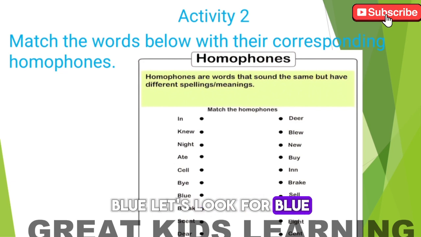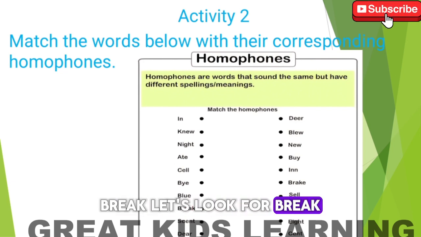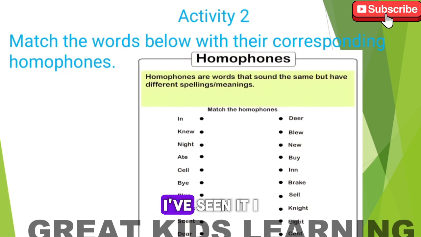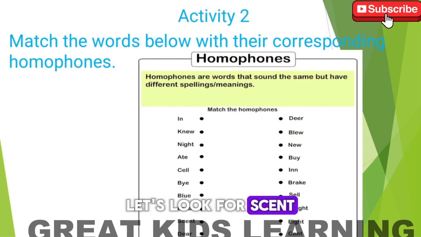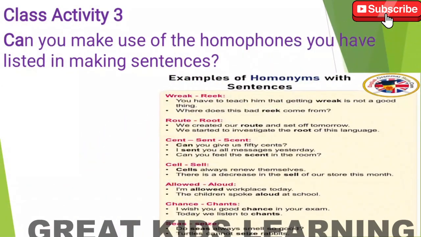Blue. Let's look for blue. Break. Let's look for break. I've seen it. I know you've seen it too. Scent. Let's look for scent. Deer. Let's look for deer. Bravo. Roll it up for yourself.